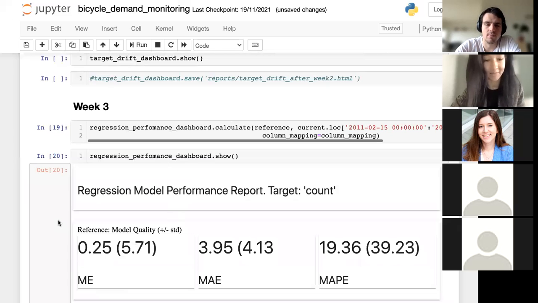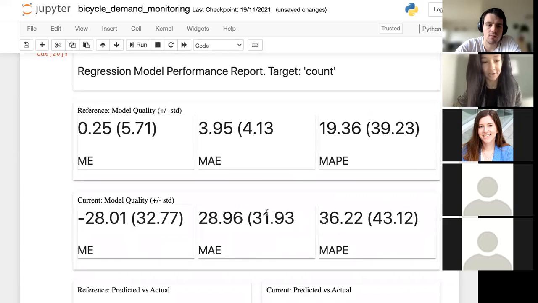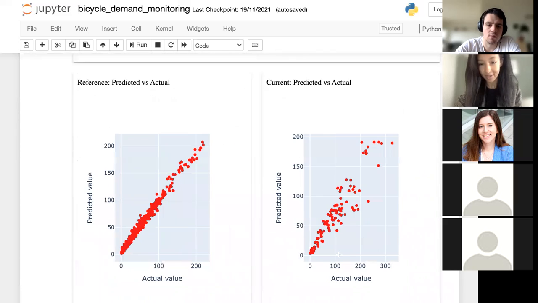So a lot of time has passed. Now our mean absolute error is 29 bikes. So it's much bigger than during the training phase, right? So the percentage error is higher, and the mean error without the absolute function is pretty high. So let's see how the plots look.